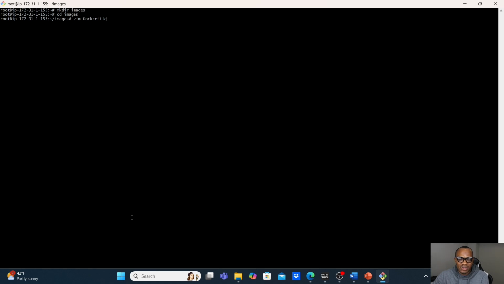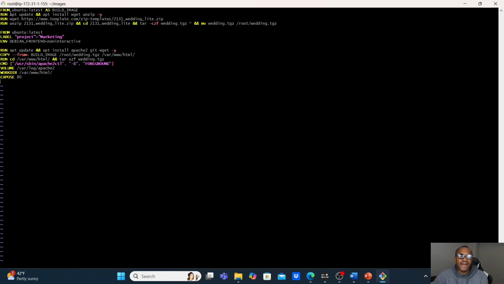So vim Dockerfile, capital D, and let's look at this. From ubuntu:latest as build image, run apt update, run apt install wget unzip -y, wget to get a template. I've gotten an HTML template from tooplate.com. We'll unzip it, then get inside it, archive it, and move it into /root/wedding.tgz. I just gave it that name.